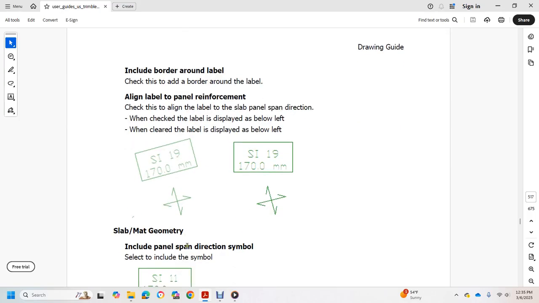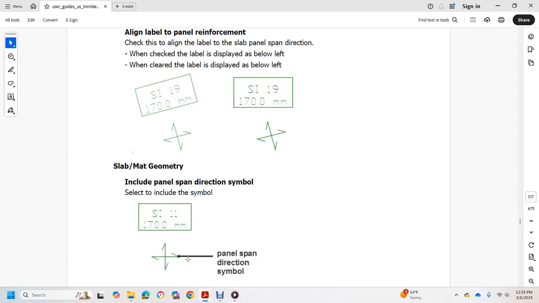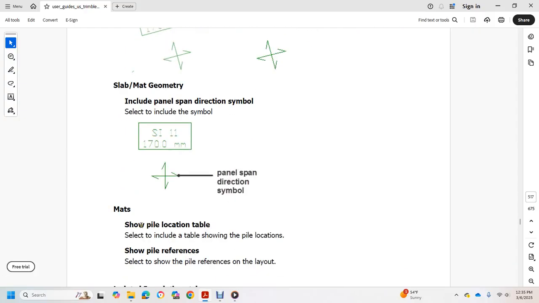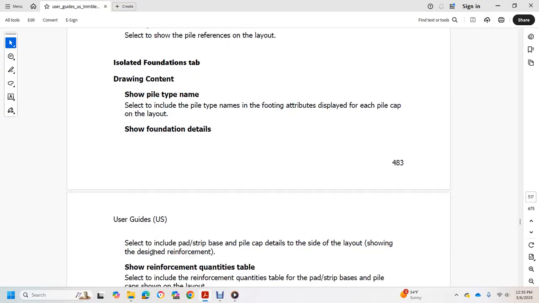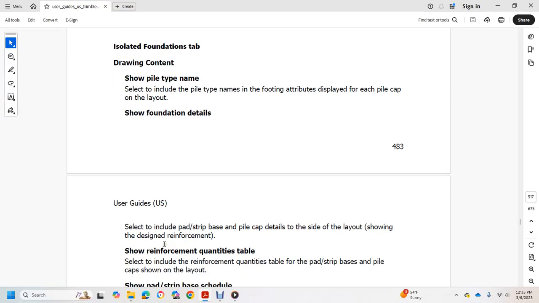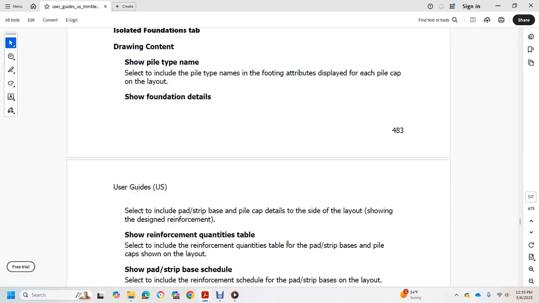Slab mat geometry: include panel span direction symbol, select include symbol of panel span direction of mat. Show pile location table: include the table showing the pile location. Show pile reference: show the pile reference in the layout. Isolated foundation tab, drawing content: show pile type name, select include pile type names, attributed to display each pile cap on the layout. Show foundation details: select include pad strip base, pile cap details alongside the layout, showing the design reinforcement. Show reinforcement quantity tables: include reinforcement quantity tables for pad strip bases and pile caps shown on layout.